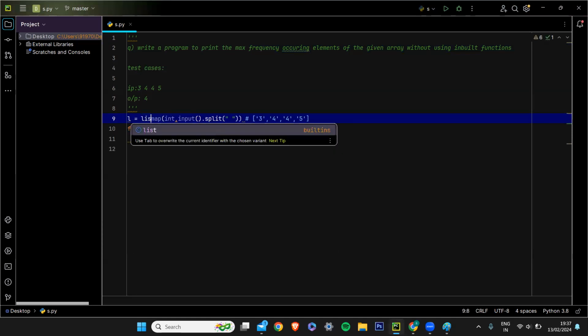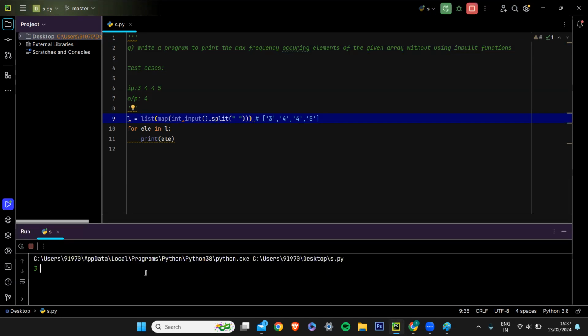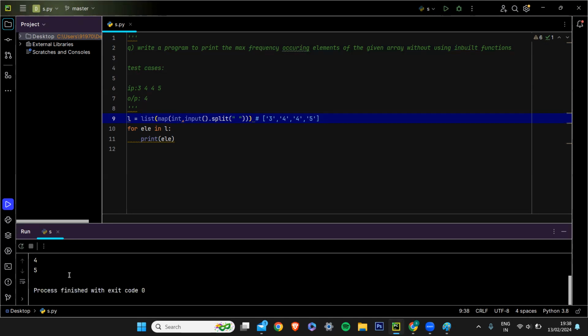After that, a map object is created. But what I need, sir, is a list. So I'm converting it into a list and then printing each and every element. Let us run and check whether it is working correctly or not. I'm providing input. You can see each and every element individually got printed here.